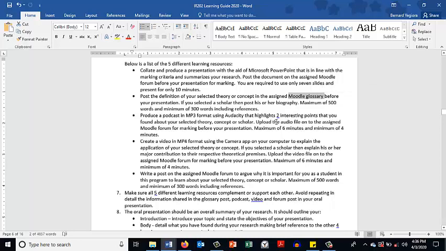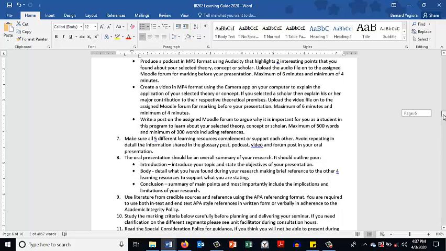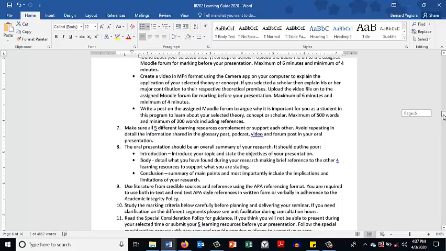And they also have to produce 1 audio file, and then they also have to produce a video, maximum of 6 minutes, and 4 minutes is the minimum. And then they have to write a forum post.